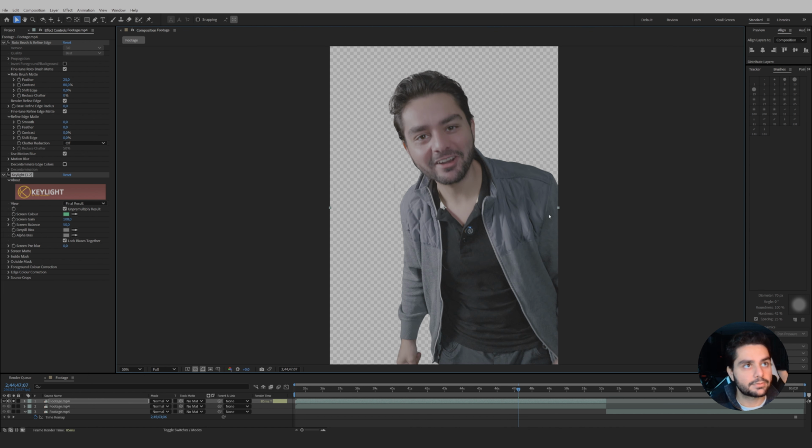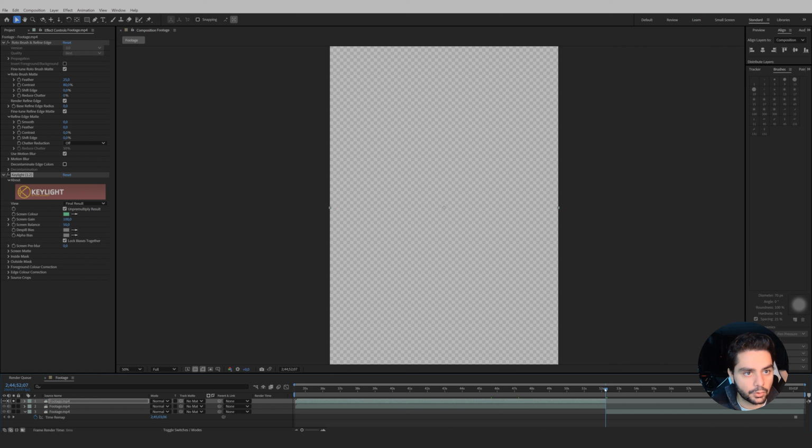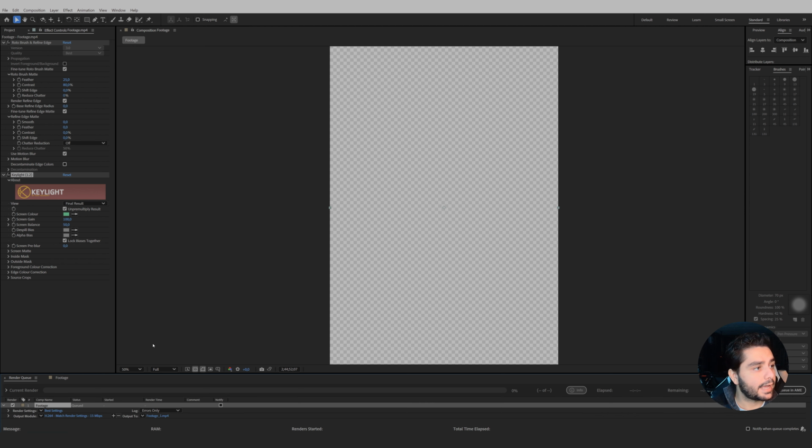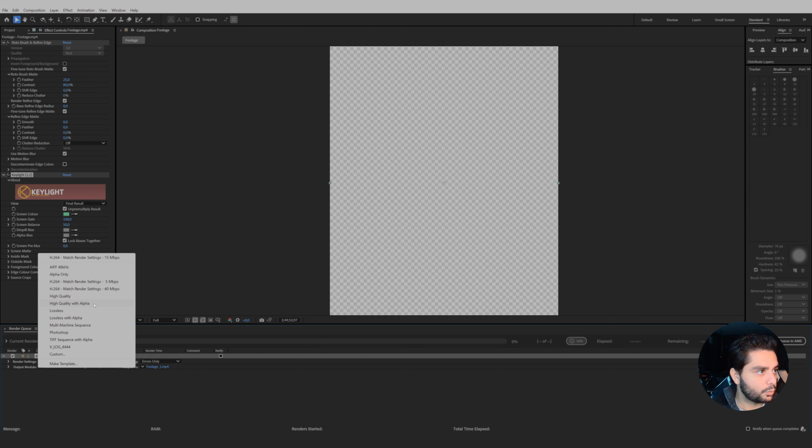Overall, this roto is pretty nice, and I think it's going to give me the right result for what I need. So I'm going to render this out once it's soloed. I'm going to trim my comp until here by pressing N on the keyboard to create the N marker. And then I'm going Composition, Add to Render Queue. I'm going to render this out high quality with alpha.